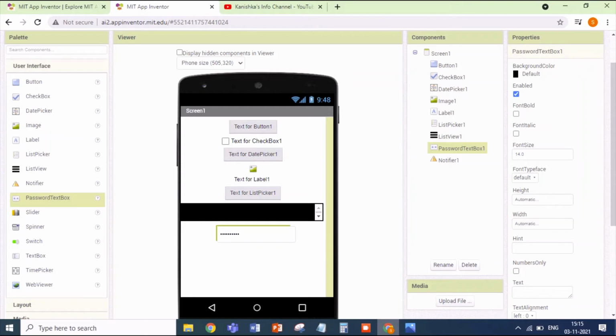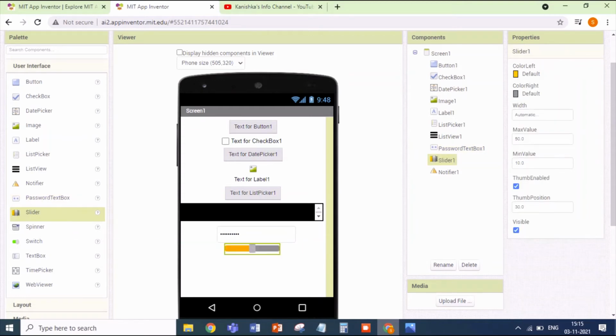So our next one is the slider. A slider is a progress bar that adds a draggable thumb. You can touch the thumb and drag it left or right to set the slider thumb position. In many games you have seen something like this when it is loading, 99 percent like that.